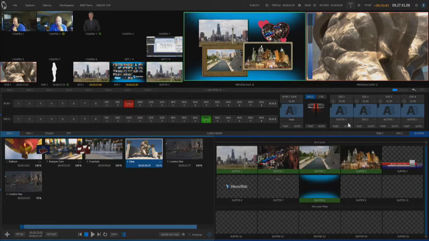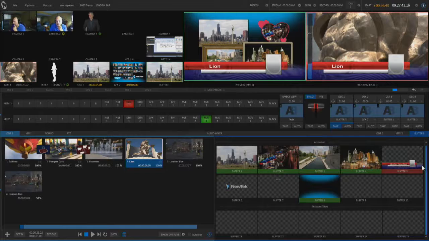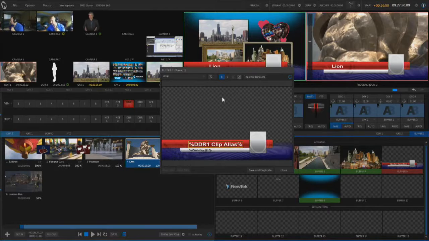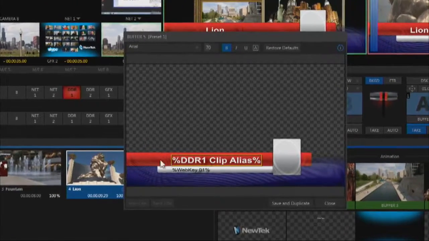So in buffer 5, I'm going to put this on the air in here. You can see it says lion in there already, but I'm going to go in here and change this a little bit. This title has some data link fields in it. So the first one, DDR clip alias, you can see I've got that in there.